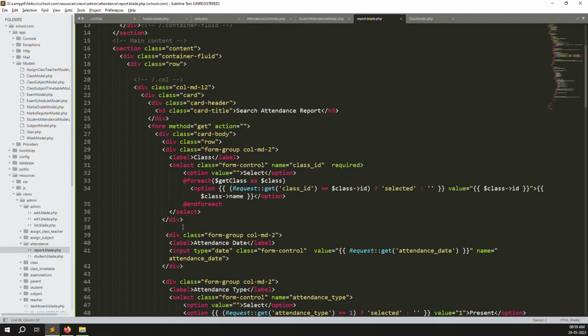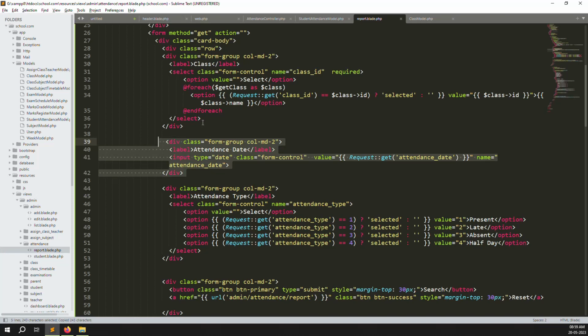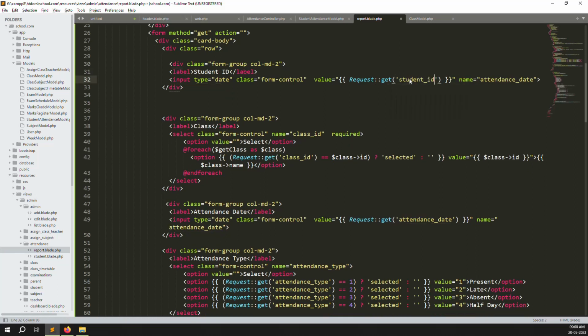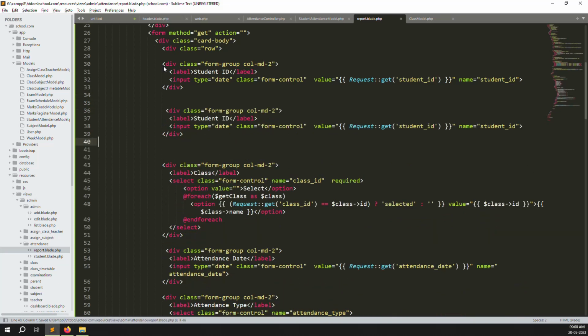Okay, so just copy anything. Let's copy the attendance date one, and just change here to student id, and here also we can change student id, and also we can change here student id. And the same thing we can make for another one, student name. So you can search using the student name, and here we can change to student name. Also you can change here student name, and also we can set type to text in both places.